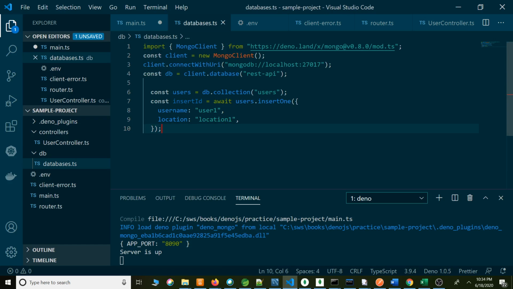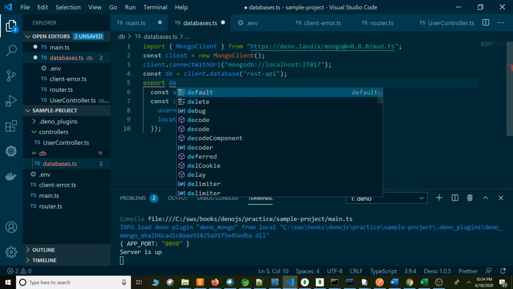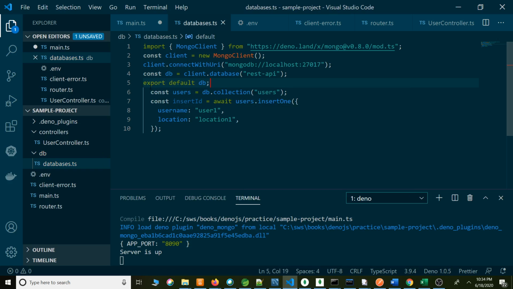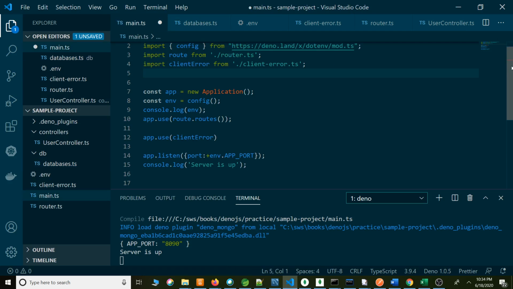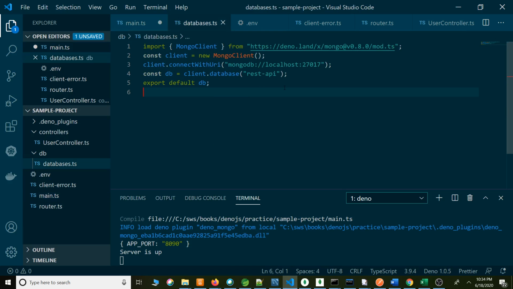We have moved all our code from the main.ts file to the databases.ts file. I'm exporting this module as default. I'm exporting db outside so that we can access db outside. Copy this code. Now, if you see here in the main.ts file, we don't have any code interacting with the database. We have separated it into databases.ts.